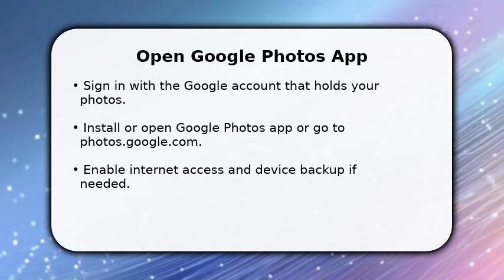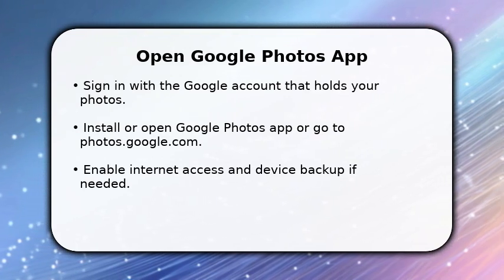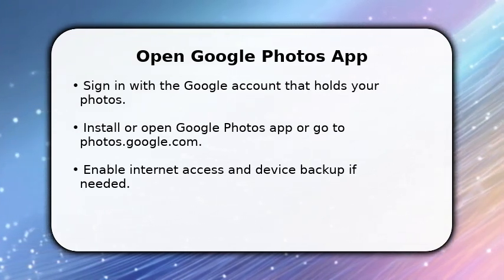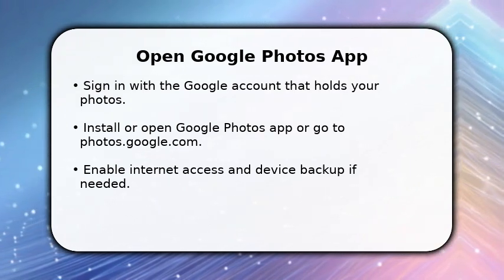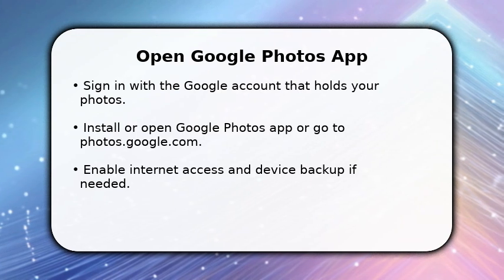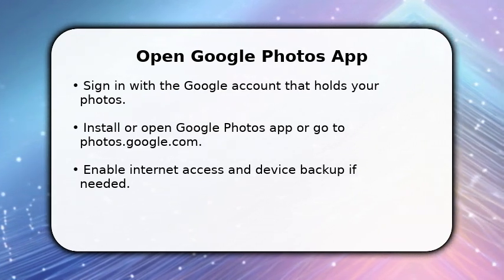You start by opening Google Photos while signed into the account that stores your images. This is essential so you see the right library. Once done, tap the app icon or navigate to Photos.Google.com in a browser and wait for thumbnails to load.